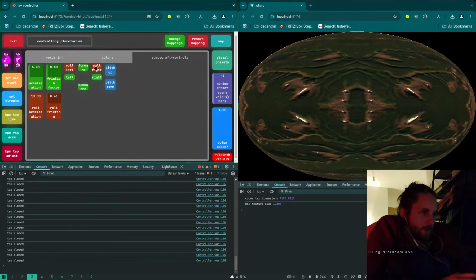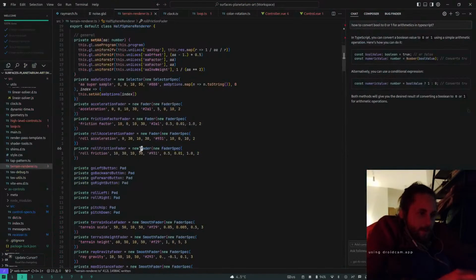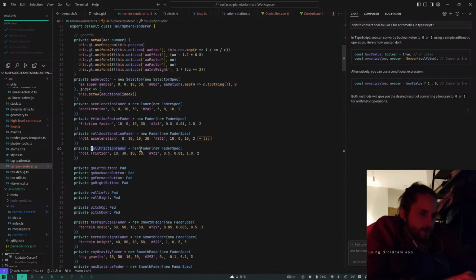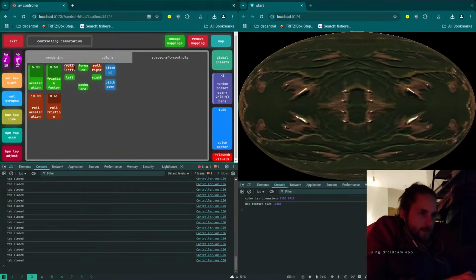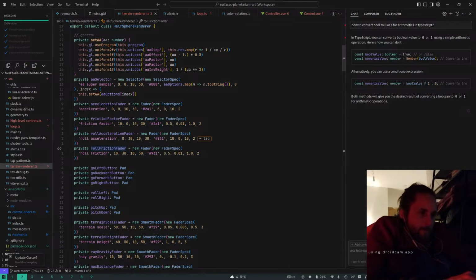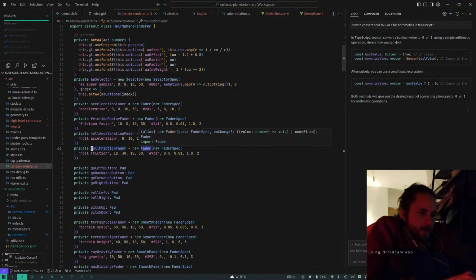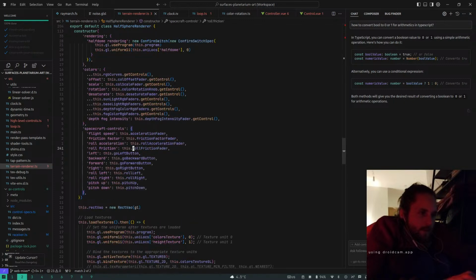Oops. So we do have the roll right, left, and now we need to use them. So let's check this out. Roll fader.